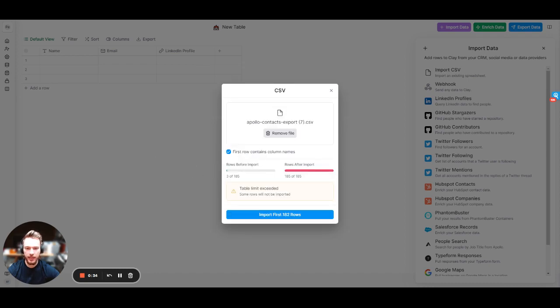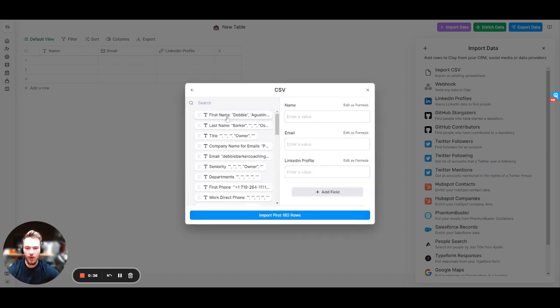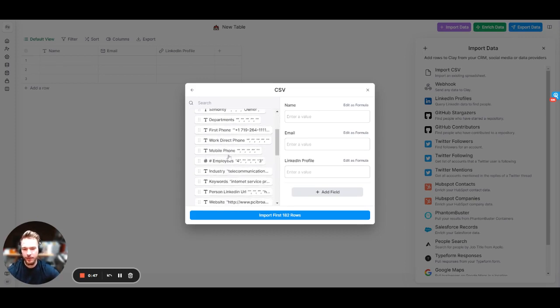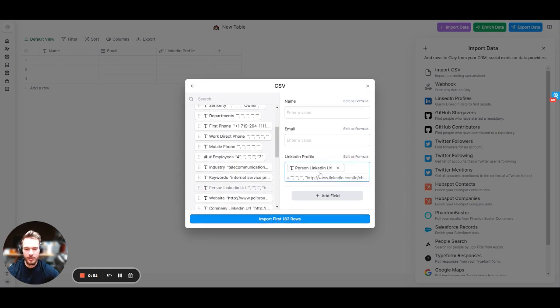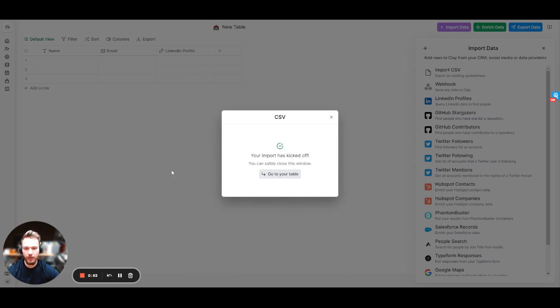Now I have this export from Apollo that we're going to be using. If I were to open it up, we can now see all of the information that I have about these people. So notice I do have their email in this export, but we're going to use none of that. We're only going to use people's LinkedIn profiles, and I'm going to show you the magic of Clay. So here we are going to enter the person's LinkedIn URL, and we're going to import our rows.